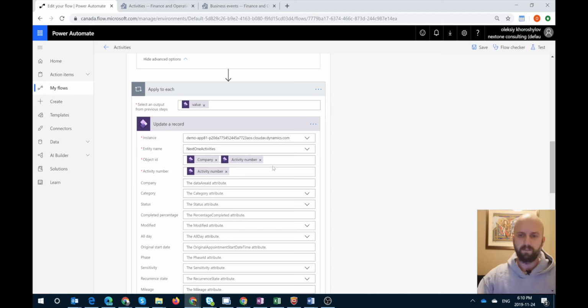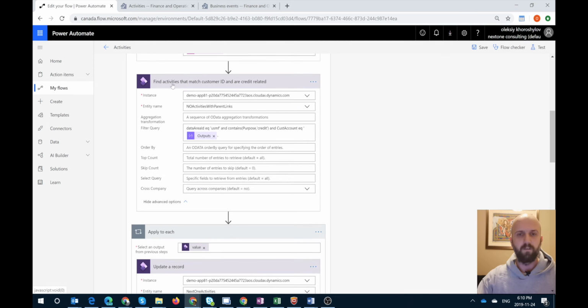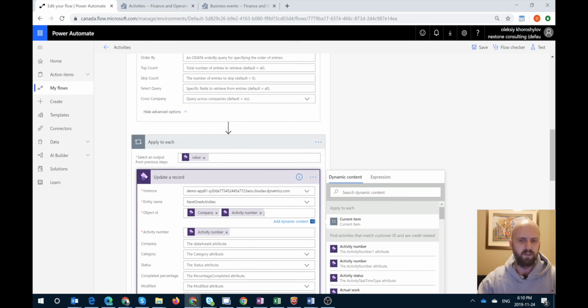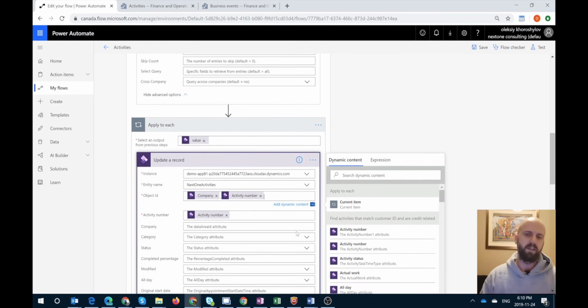All right, now the first thing you need to make sure of here is which records are to be updated, and that's where you specify the inputs from the previous step, which is the step right here, find activities that match customer ID. The object ID field, which is right here, was not too intuitive to me. I'm not working with Flow, so I was trying to understand what exactly the system expected me to enter here, but through trial and error I came to the conclusion that it expected me to tell which company, which legal entity it is for, and which activity ID I would like to update. Those two inputs, the company and activity, are dynamic inputs from the previous step.